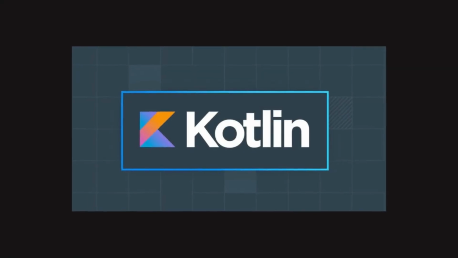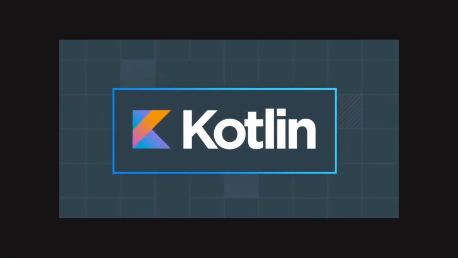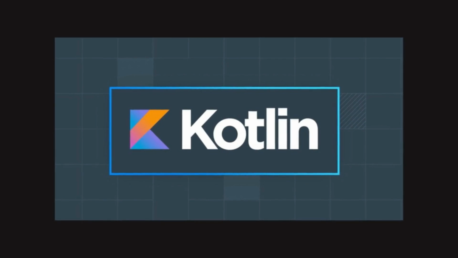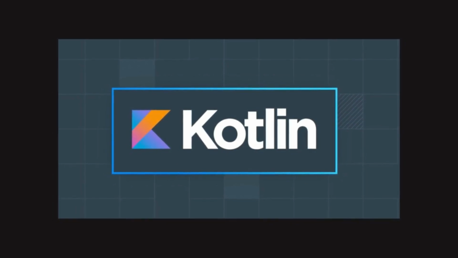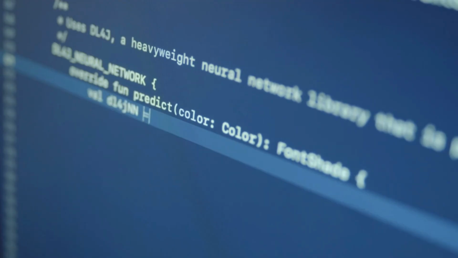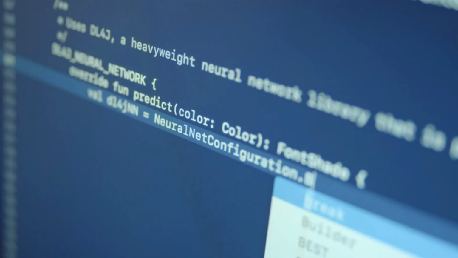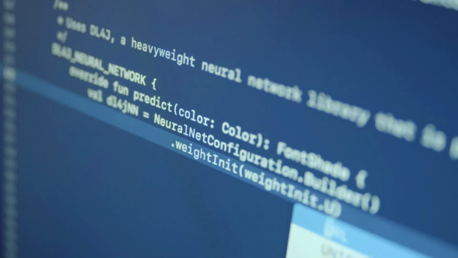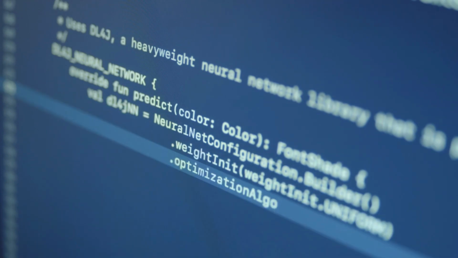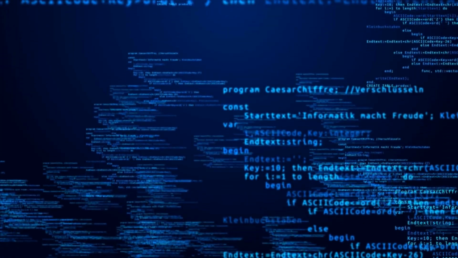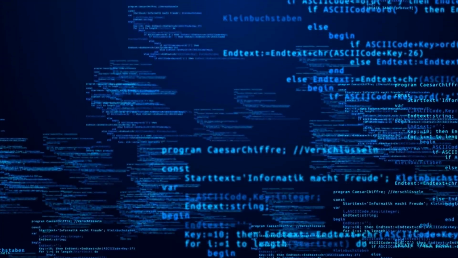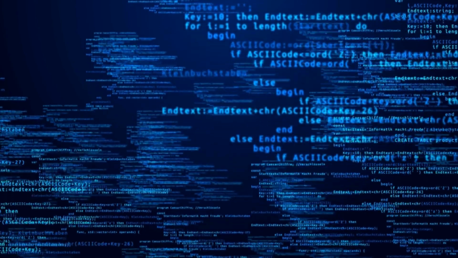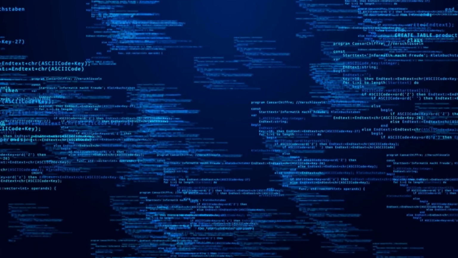Kotlin is a cross-platform, statically typed, and modern programming language that was developed by JetBrains and first released in 2016. Kotlin is designed to be concise, expressive, and safe, with a focus on helping developers write correct and efficient code. One of the key features of Kotlin is its concise syntax, which allows developers to write more code in less time than with other programming languages.